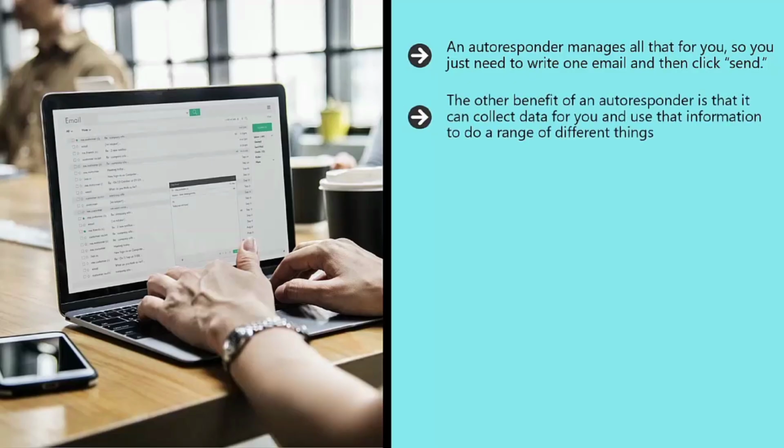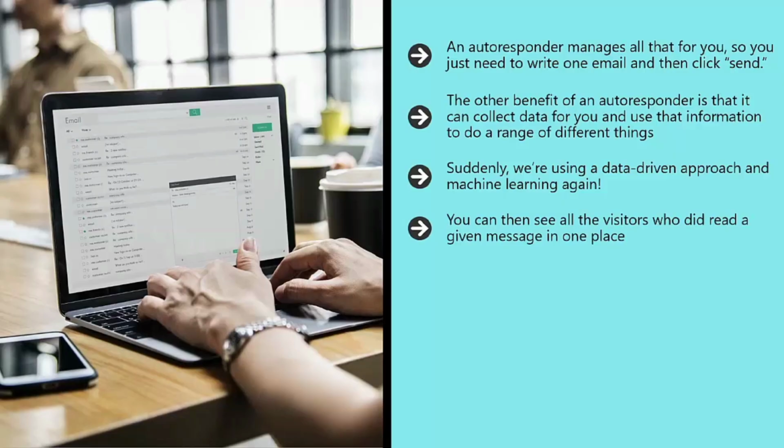The other benefit of an autoresponder is that it can collect data for you and use that information to do a range of different things. For example, an autoresponder can show you the percentage of subscribers who actually open your emails. If your email subject headings aren't successfully encouraging people to read, then you can identify this problem and work on a solution. Suddenly, we're using a data-driven approach and machine learning again. You can then see all the visitors who did read a given message in one place, or choose to see all the ones that didn't. You can see the open rate for different individual visitors, and you can organize your list by different factors.